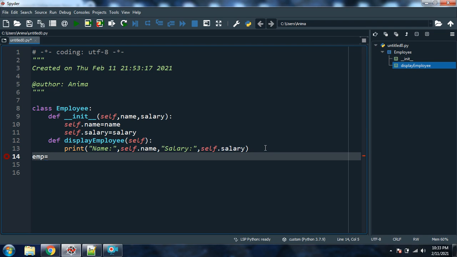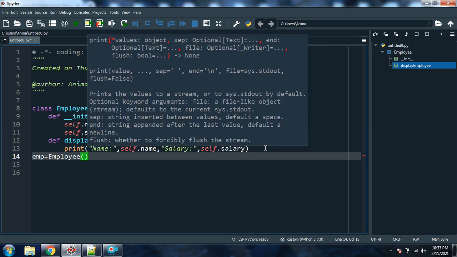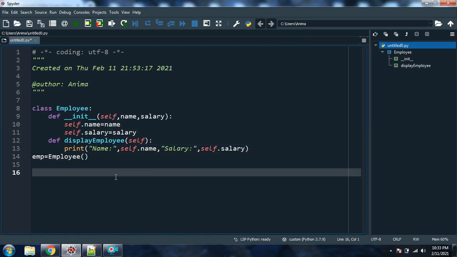Okay, is equal to, how to create an object, I'm just showing it here. Simple step. Whatever class name is there, make it as a function like this. Make it as a method. Finish. The object has been created. This is how you create an object.